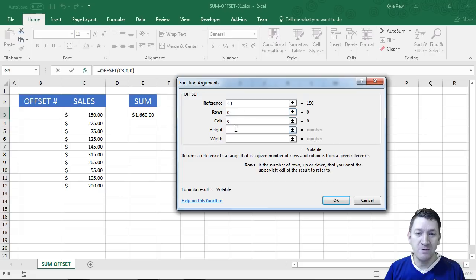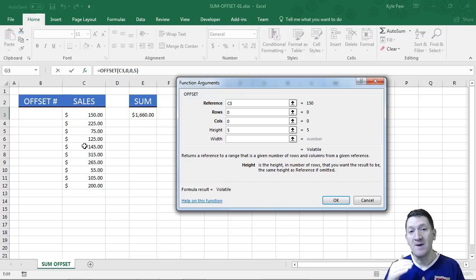But I do want to increase the height of that reference. So right now we've really got a height of 1 cell. That's it. But let's say I want to get a height of 5. Well, what's that going to give me? I'm starting at this position, 2, 3, 4, 5. My new reference would become C3 down 2, 3, 4, 5 to C7. That would be the height of my reference.